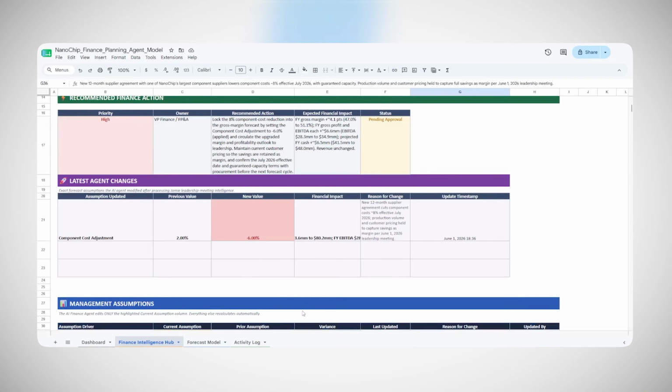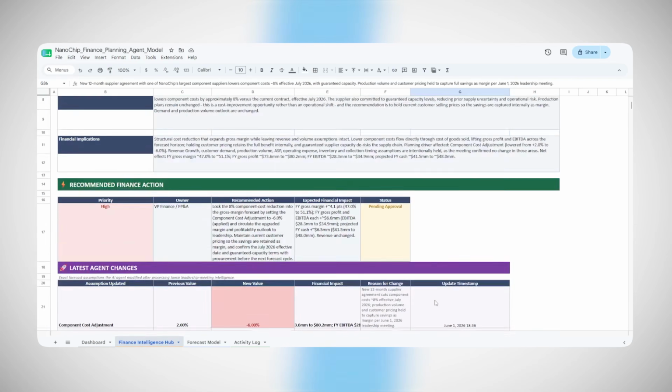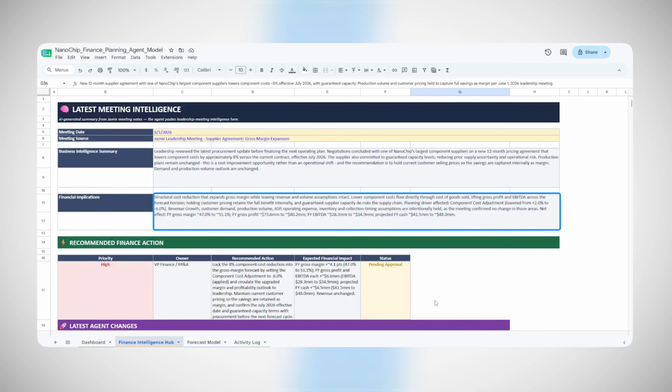The agent identifies this as a profitability event. Revenue, production volume, and customer demand are all untouched. The only driver that changed is the cost structure. Component cost adjustment moves from 2.0% to negative 6.0%. Revenue holds at 156.8 million.